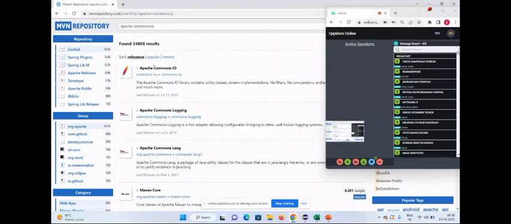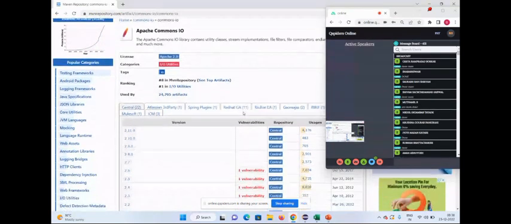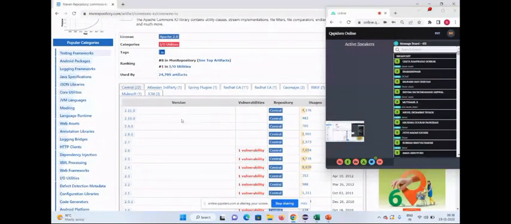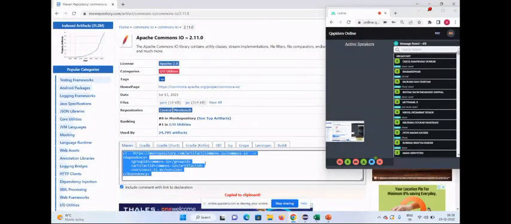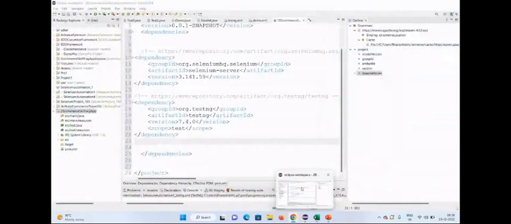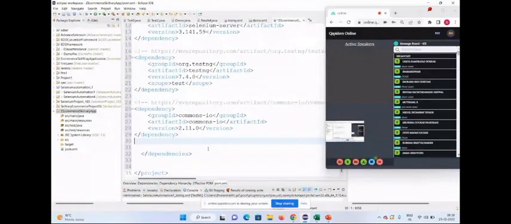Look at the spelling, okay? Click on the first link. Select the version 2.11.0 and copy paste the dependency. Do it.